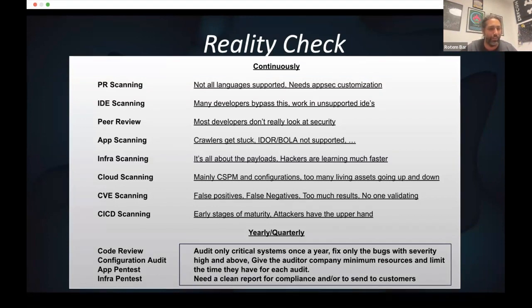You have peer review. That's good, and usually most of the developers will help each other with performance, or how the code looks and how readable it will be. Not many developers look at it and say, this is a security bug, fix this. Some do, but most don't.